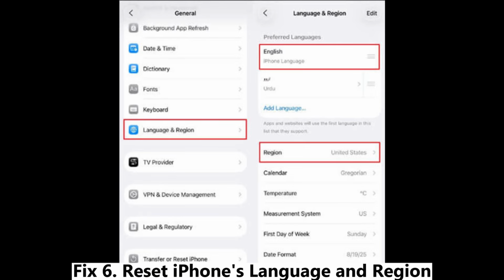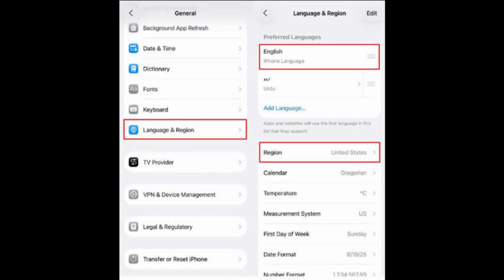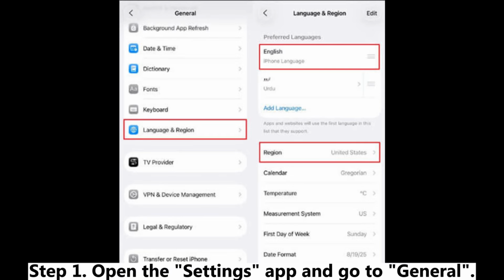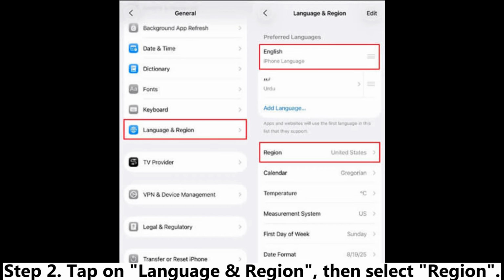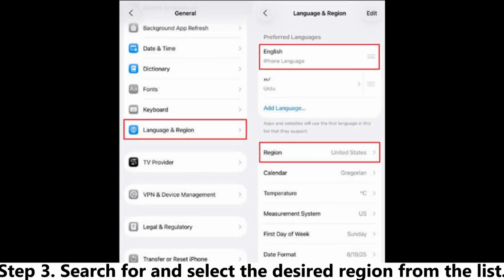Fix 6. Reset iPhone's language and region. Step 1. Open the Settings app and go to General. Step 2. Tap on Language and Region, then select Region. Step 3. Search for and select the desired region from the list.